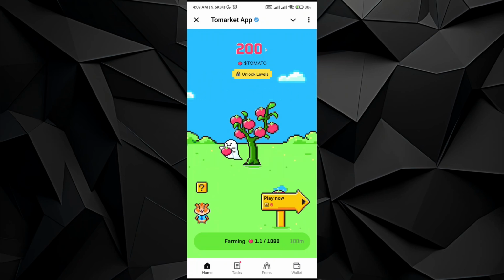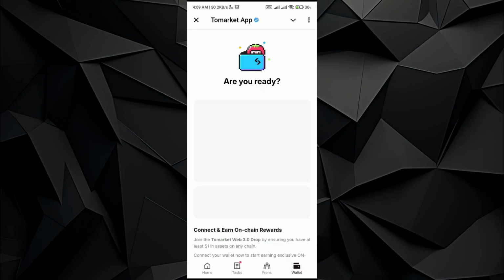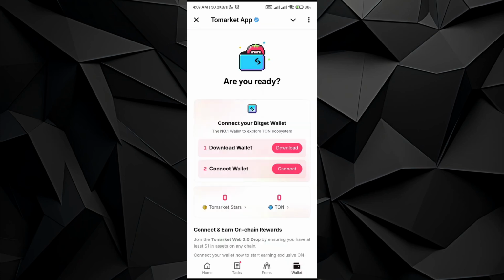Tomarket. For that, the process is very simple. All you have to do is to go and tap on the wallet option on the bottom right corner. So if you already have installed the Bitget wallet in your mobile application, which I have done, you can simply go to the second option.